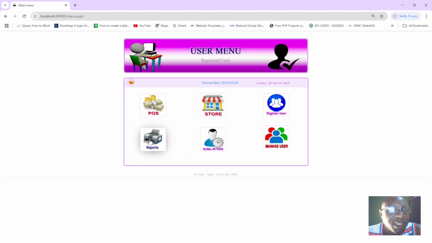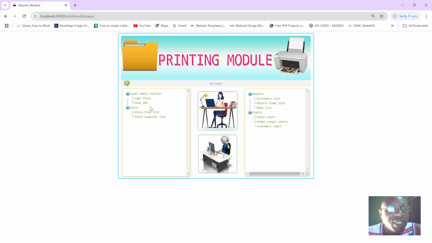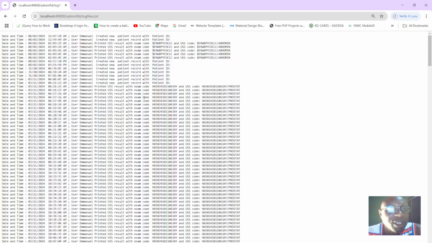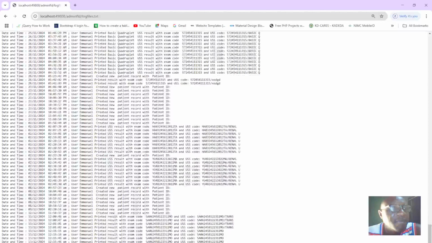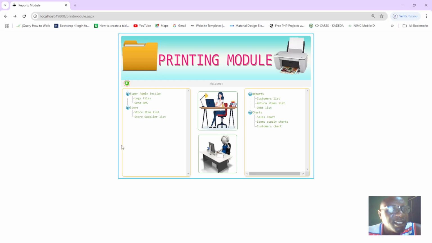Then we'll go back. The report is here. You choose anything you want to see. This is the log files. What is happening? You click log files. You see whatever is happening in the application at any time, and you can't delete it. Then send SMS is not activated. Store item list is here. Store supply list is here.